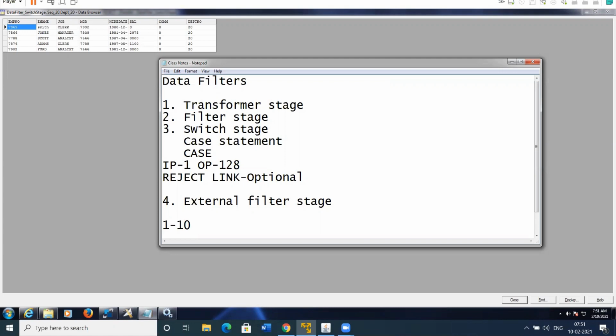For the filter case, what is the max, sir? There is no limit actually, unlimited. For the transformer also, there is no limit. So what I thought is, if it is more, we will be using switch, and if it is less, we can use filter. But in filter also we can use n number of outputs. Yes. So why do we prefer filter instead of switch, sir?